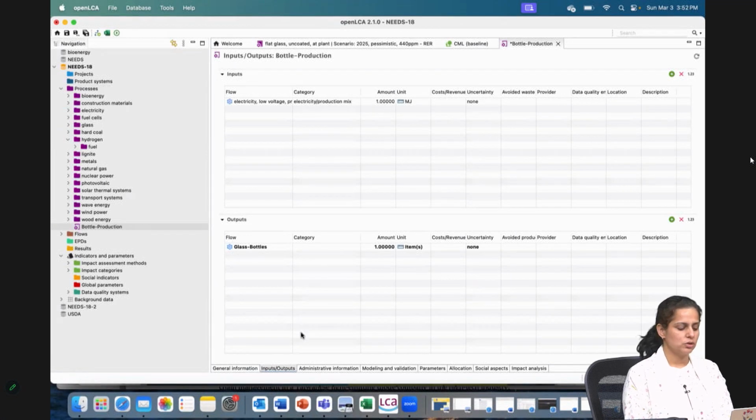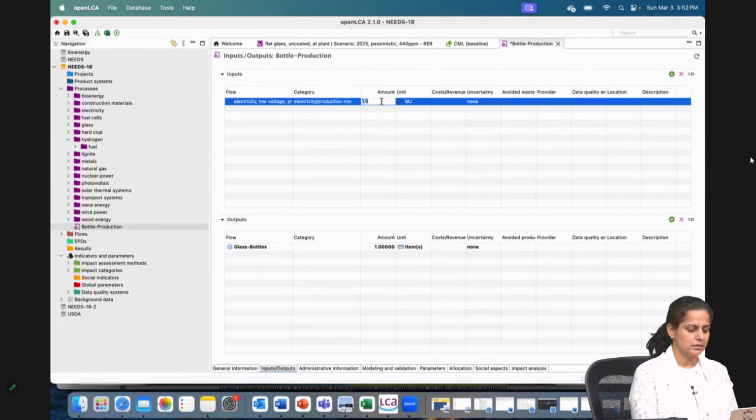This will be based on the information that you have for the total input for the glass production inventory. It can be that you are visiting a glass production facility and you collect data on how many bottles they are making and how much electricity they are consuming for that. So, here we can enter, let us say they are consuming 50 megajoule, and these are all made up numbers for the demo purpose.